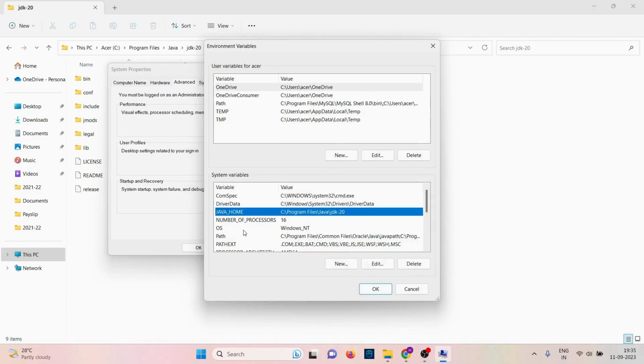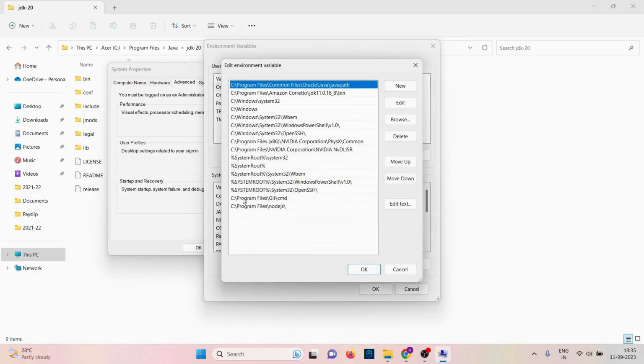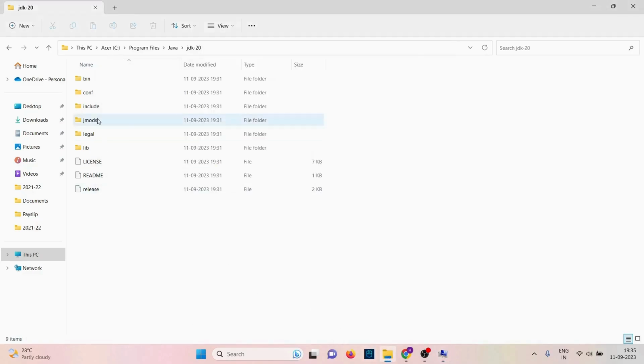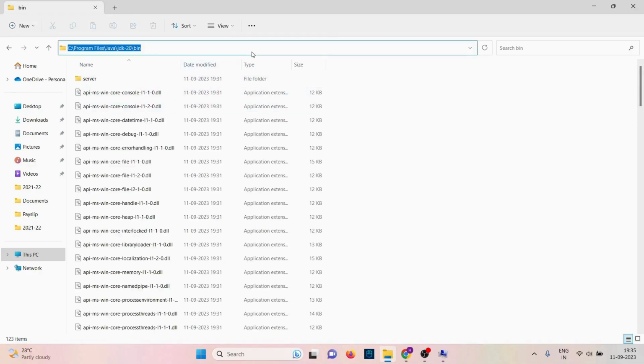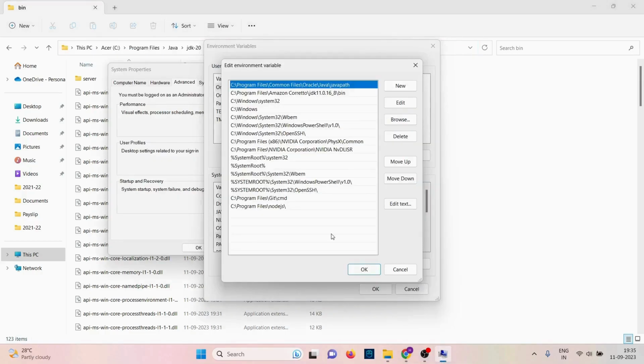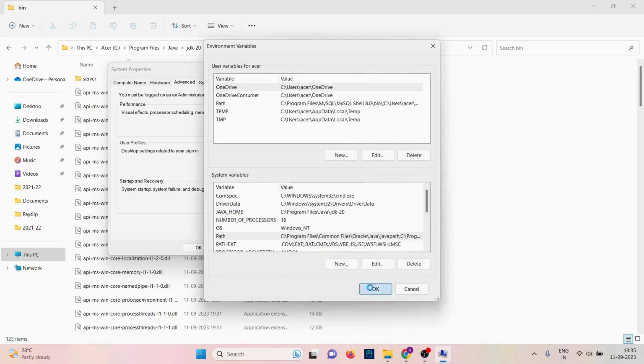Now we'll need to make another change in the path variable here. So click on path variable, and here you can see it has a list of different paths. So go back to C drive. Here in the JDK 20 folder, click on bin folder and then copy the path again. Now open the edit environment variables again and add the new path here. Click on OK and again click on OK here.